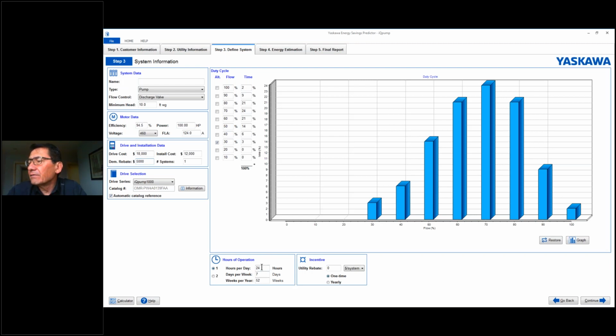Now, hours per day of operation, 24/7, maybe. Let's just be conservative and put in 8. And, oh, wait a minute, did I? Yeah, this is not what I want to put here. I want to put the $5,000 here, because that's the utility rebate, one time. And it's dollars per system, and we have one system. Okay, so now we have this page filled out.